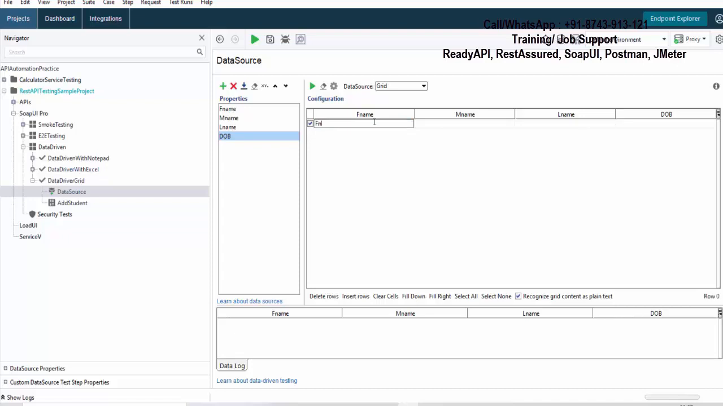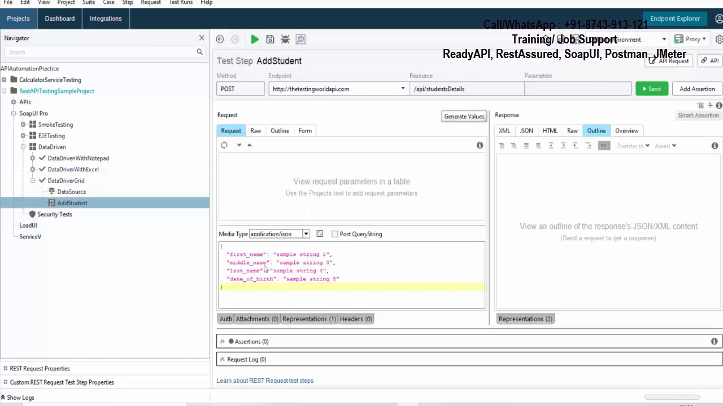So I'm saying fname1, mname1, lname1, and whatever DOB you want to maintain. So the point is, when you want to maintain your multiple data, but you don't want to fetch from an external file, in that case, you can just go and define data in ReadyAPI itself. And again, the approach would be the same. Once you define your data, just go to the test case step and fetch the data.